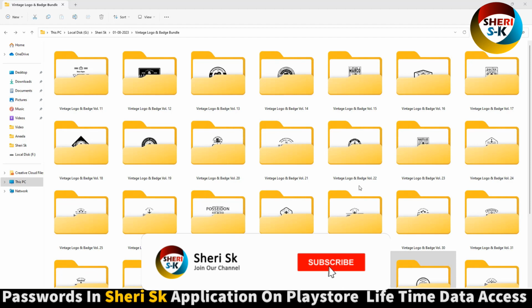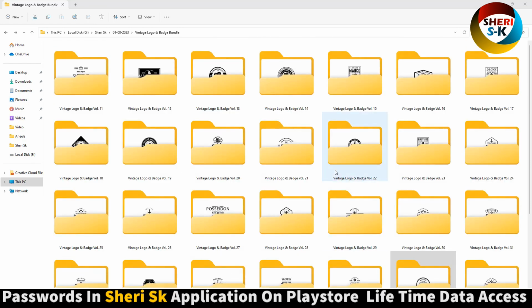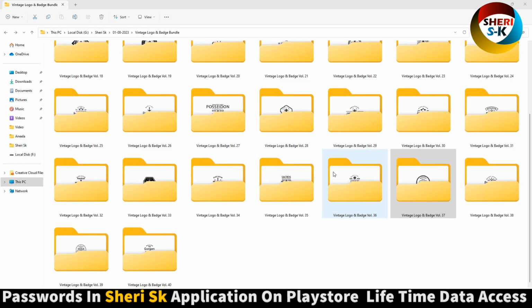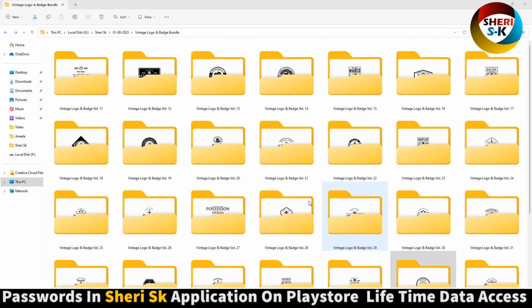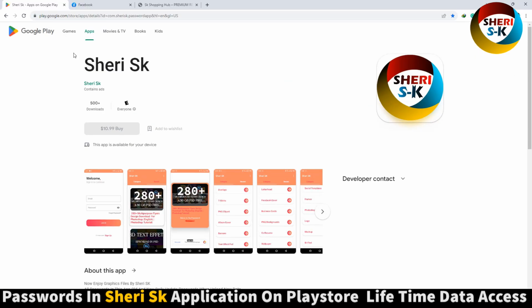Hello friends, here is vintage logo and badge bundle with different formats like Adobe Illustrator and Adobe Photoshop, but these are password protected in this app.